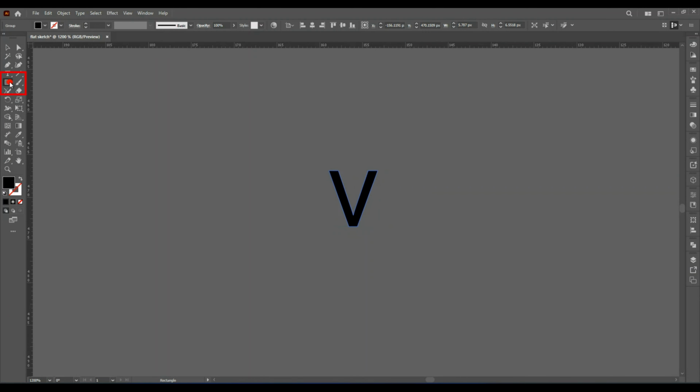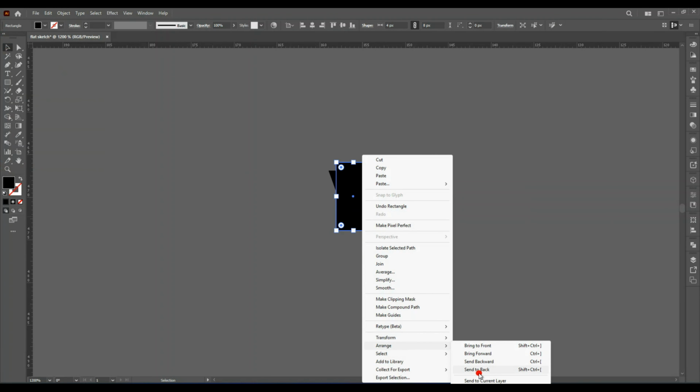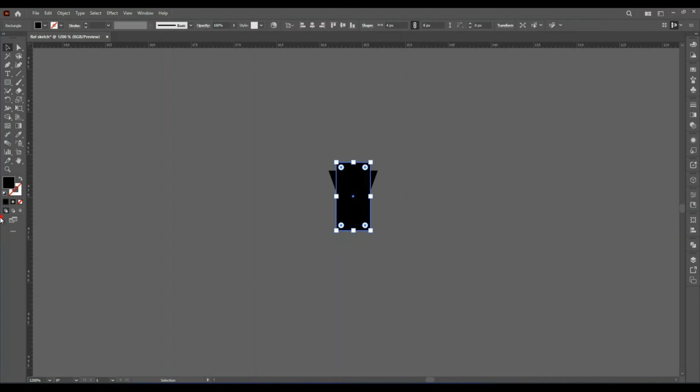Next I'll grab the rectangle tool and create a small rectangle underneath it. I'll right click, go to arrange and choose send to back. Then I'll remove the default fill and resize the rectangle so it fits nicely with the V shape. I'll align both shapes together, select them, and now we are ready to turn this into a brush.